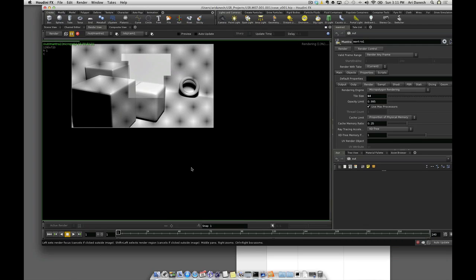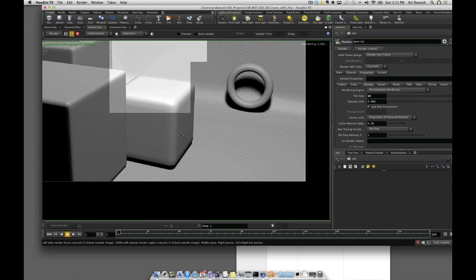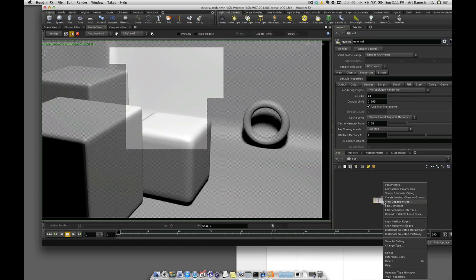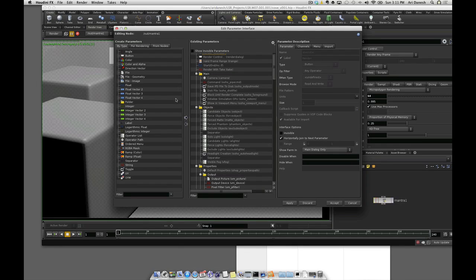Okay, let's just, ooh, that's kind of weird. There we go. Let's look at one little diversion. And that is, if I go into my type properties, actually into my edit parameter interface, there you go. And we go into our rendering tab, and let's go mantra.